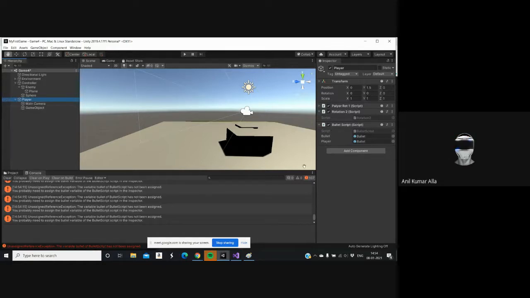What is this, player rotation 1, rotation 2 script? This is happening two times. See, why were there so many scripts actually? There's only one rotation. Yes, sir, there's only one rotation.